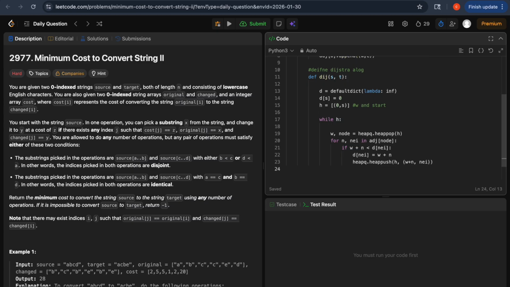Now we will return t of t as the output of the function. If there is an existing path to the target, it returns the value, else it returns the infinity value, which we have defined as the default here. Oops, this should be returned.